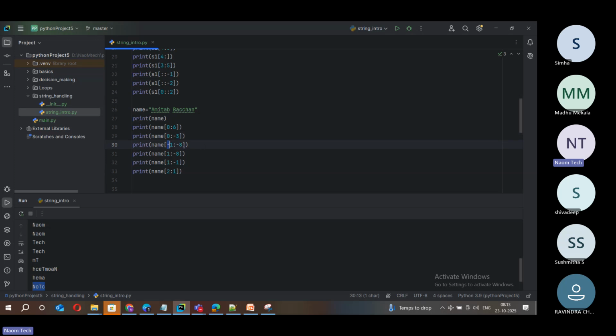Minus 1 to minus 8. So minus 1 to minus 8 means it starts from here, and it ends somewhere around the 8th index in reverse order. So we'll see that in the output. I doubt if this works. We have to see that.